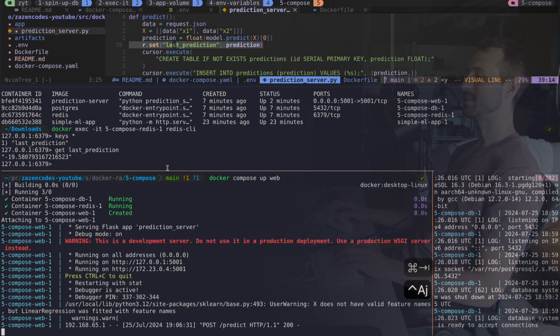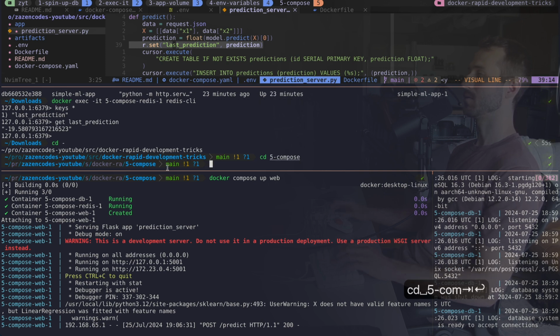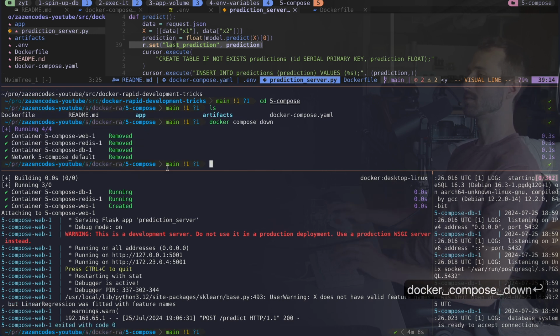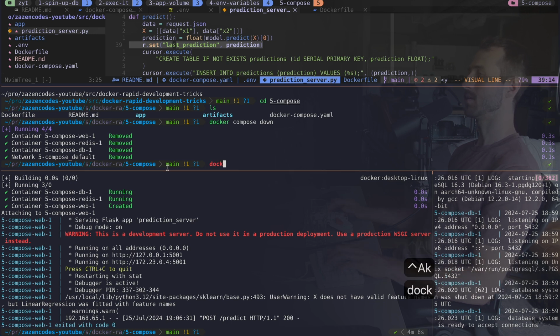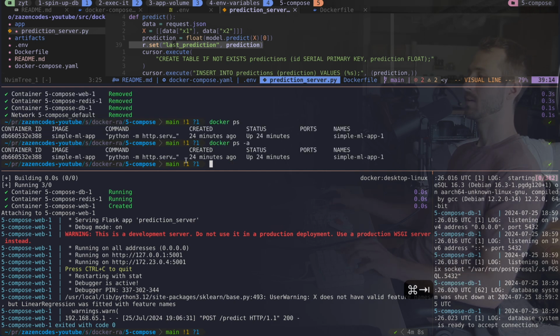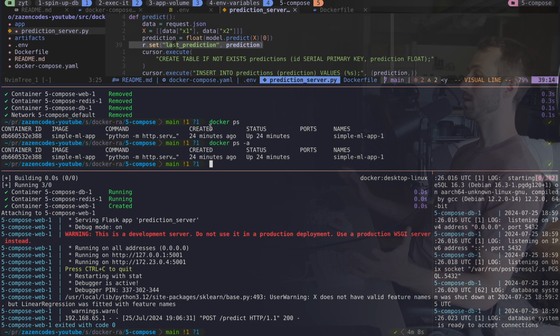Cool, so now let's bring all this stuff down. I'm going to go back to where I was in my 5 compose folder. This is where my Docker compose lives. From here, I can say docker compose down, and it's going to bring all of these services down. So you can see this one stopped running. Over here, it seems to be still running. Let me see. Nope, it's definitely down. I can see that that Docker compose app did come down, and so we're all cleaned up.